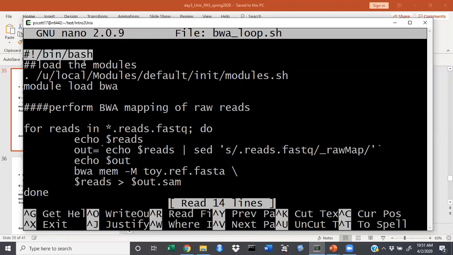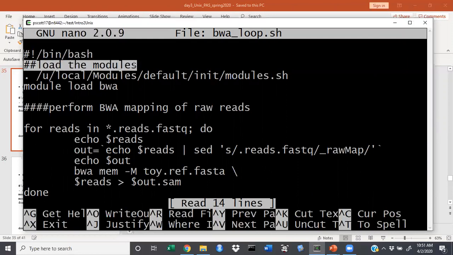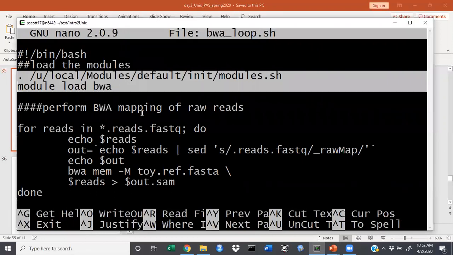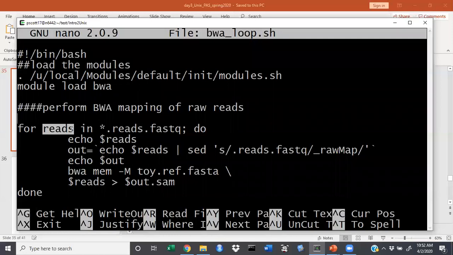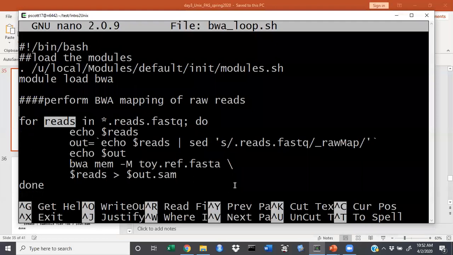And so we have our shebang. I'm loading the modules we want. And so here's the command to load my module for BWA. And then I want to perform BWA mapping of my raw reads. And here, just like before, we made a variable sum when we were counting employee hours, I'm creating a variable here that I'm going to call reads. And so this variable is only going to exist for as long as the script is running. And it's going to have a specific function.